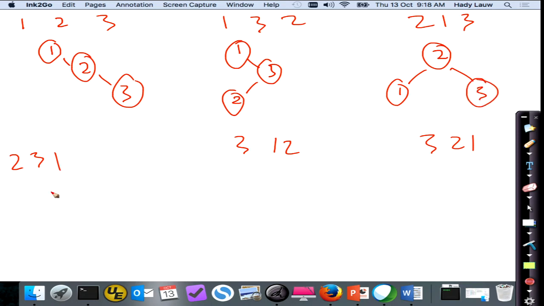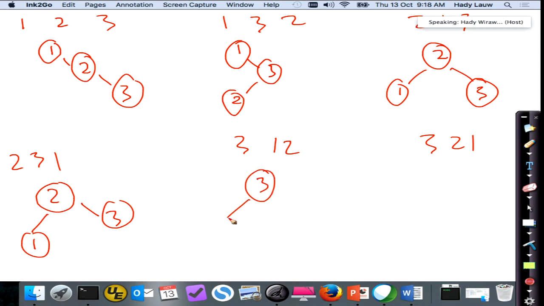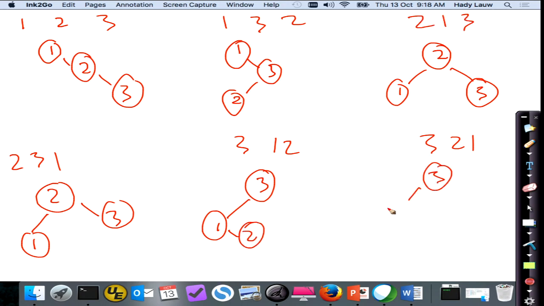If it is 2, 3, 1, then 2 will still be the root, 3 will be on the right, 1 will be on the left. Now if it is 3, 1, 2, so it will be 3 here, 1 here, and 2 here. If it is 3, 2, 1, then it's 3, 2, 1. Right, so these are all the different trees I can construct from just 3 numbers. Is there any other possible tree? No, right? Because there are only 3 factorial possible permutations of 3 numbers. So this is all the different ways I can construct the trees.